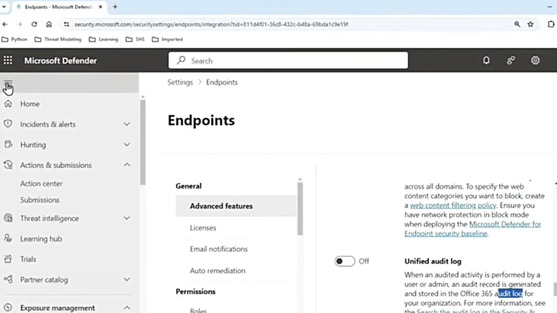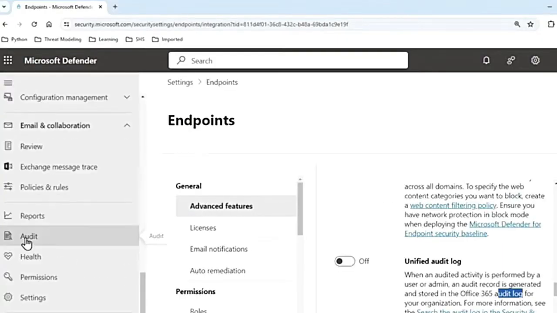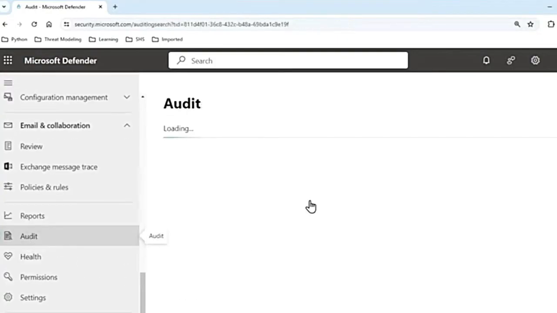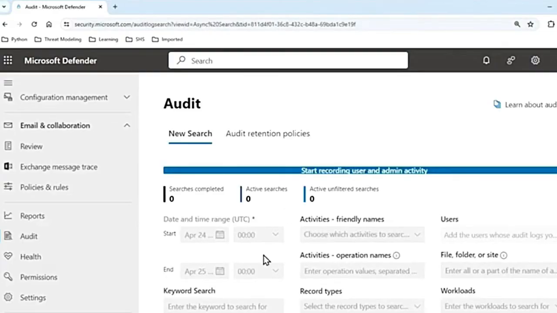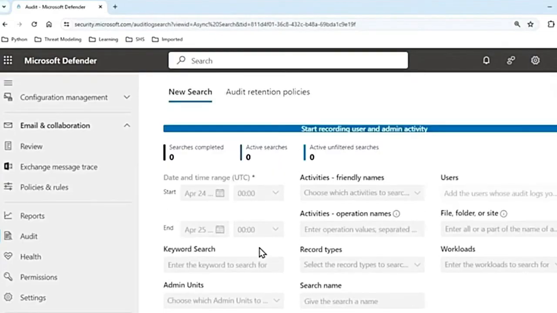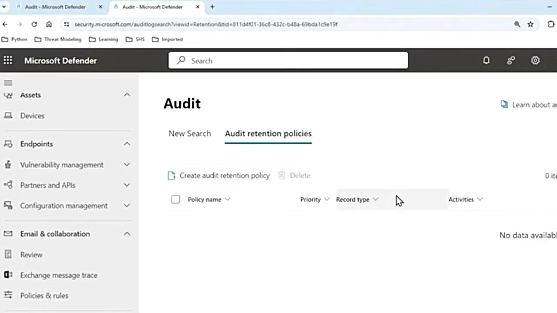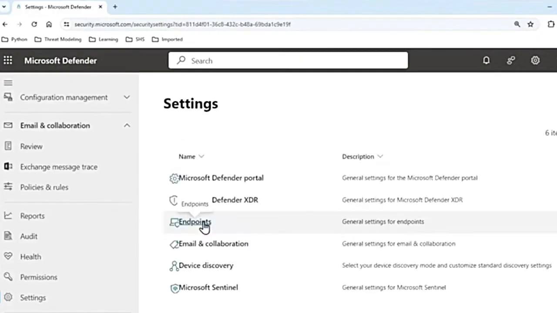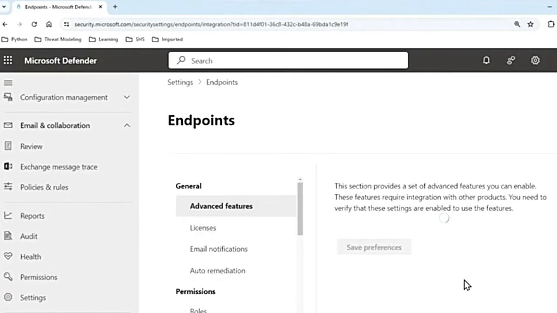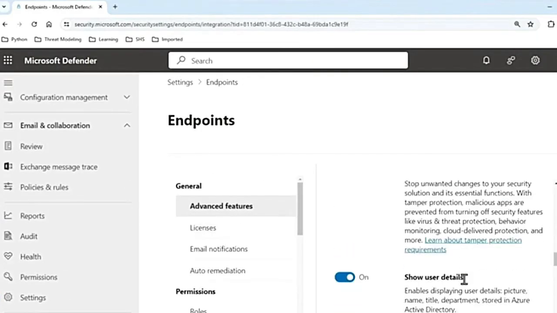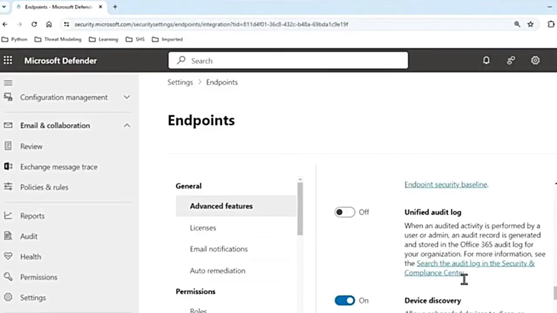So if you go to the main menu and scroll down, there should be an audit tab. If you go to the audit tab, you can see the audit logs. You can search, it has custom criteria here. And then you can also look at audit retention policies. You can set up a retention policy here. Let me go back to advanced features, settings, endpoints, advanced features. So we understood what is unified audit log button.